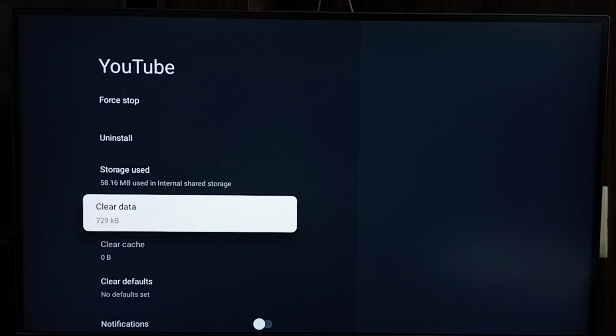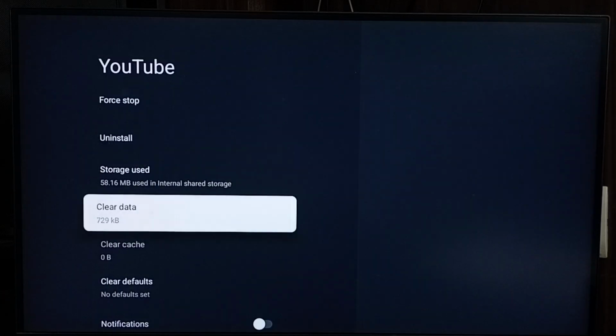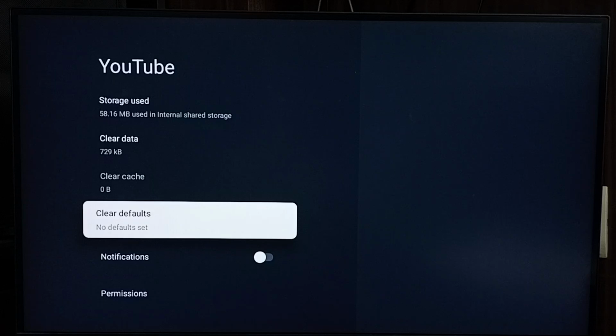Similarly, we can clear data. Select Clear data. We can clear data as well. You can try that. So this way we can clear cache.